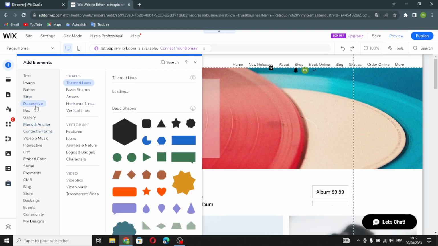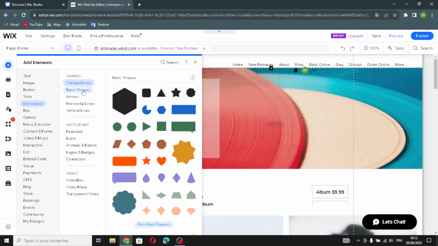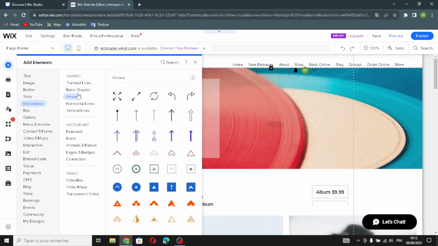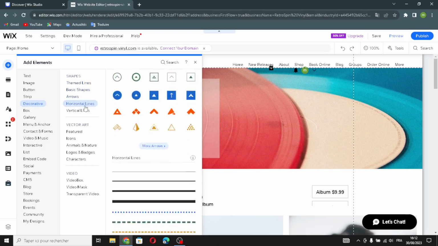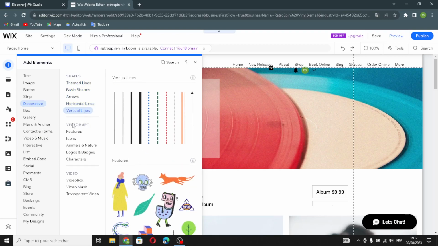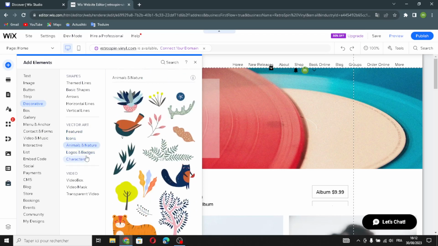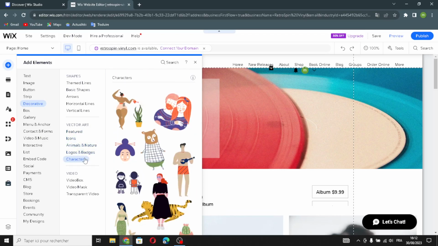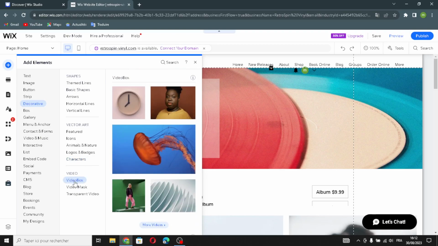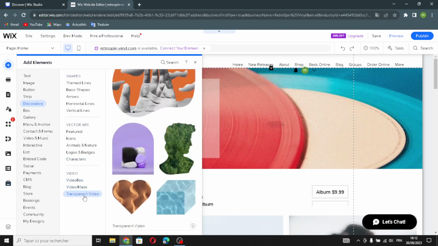Now let's move on to the decorative. Here you find the shapes, the lines, and the basic shapes. Also here we find rows, horizontal lines and vertical lines, and here we find vector art, featured, icons, animals and nature, logos and badges, and characters. And here we find the last element, the video box, video mask and transparent video.